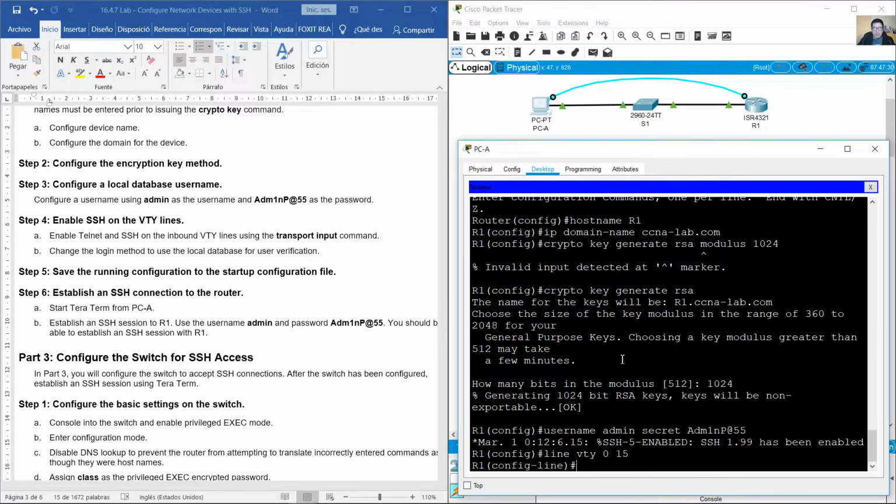Now, transport input telnet ssh. Why telnet SSH? Because we enable Telnet and SSH on the VTY lines. VTY line, telnet SSH. Enter.